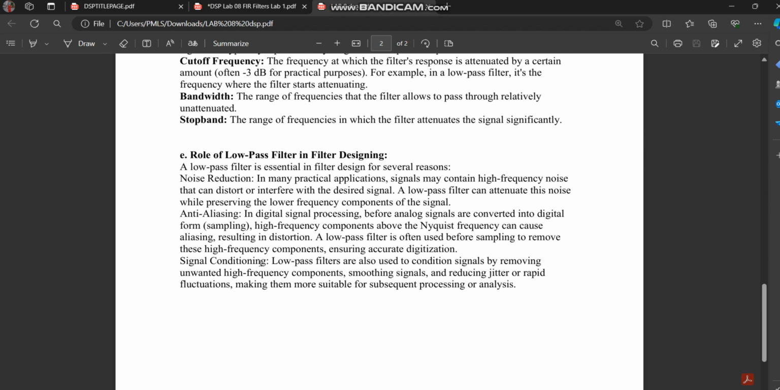Signal conditioning. Low-pass filters are also used to condition signals by removing unwanted high-frequency components, smoothing signals, and reducing jitter or rapid fluctuations, making them more suitable for subsequent processing or analysis.